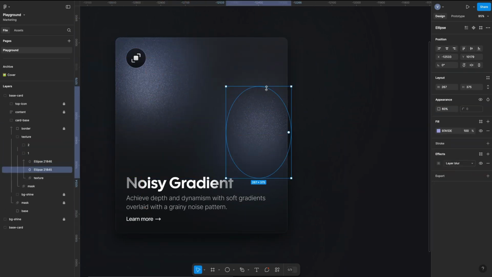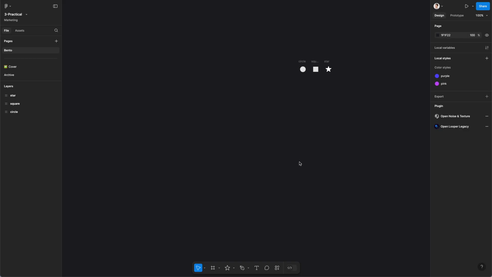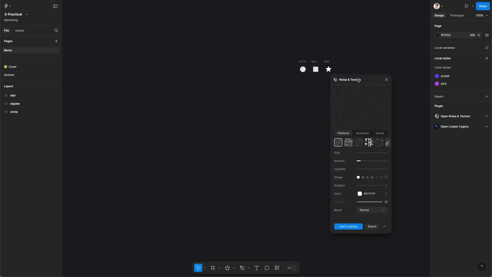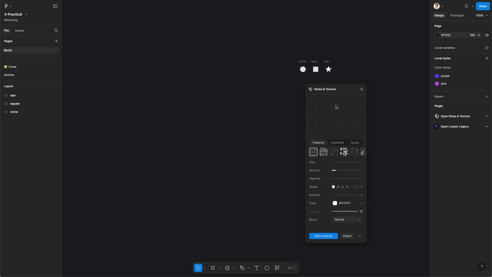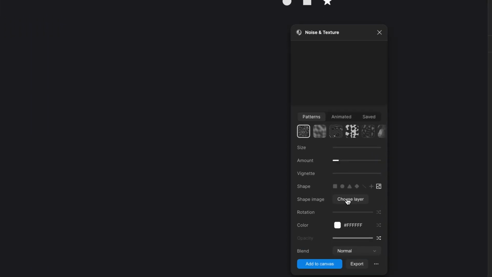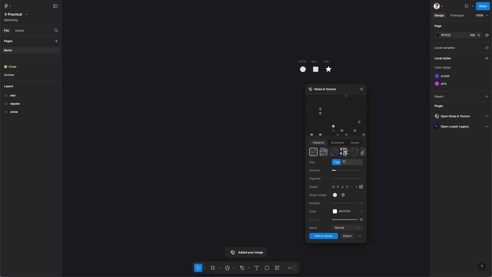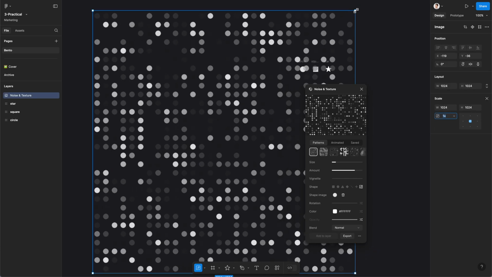A big thanks to Roger, who pointed out that some functionality of the Pattern Hero plugin can be replaced by noise and texture too. By clicking on this little image icon, you can create a pattern from your own layer. Then adjust settings like size, amount, rotation, and opacity.